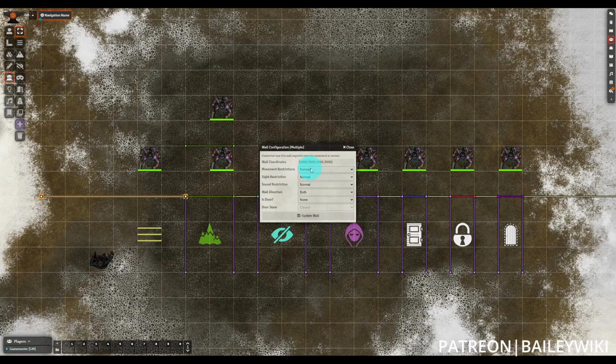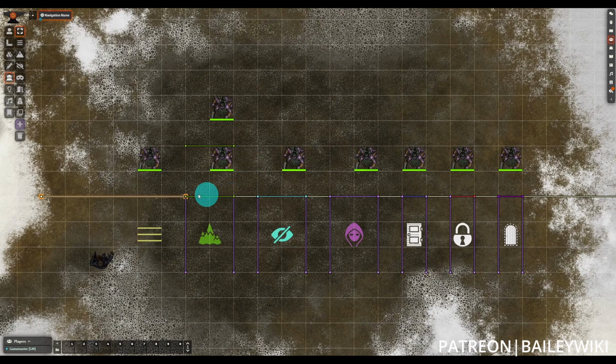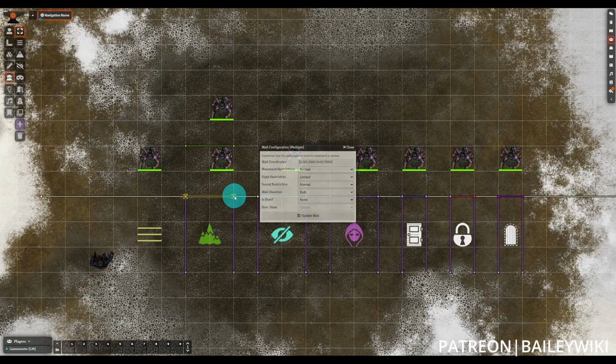First, by opening up the wall settings, we can see these different parameters. First, we have movement restrictions, which will be either normal or none. Sight restrictions, which go between normal, limited, and none. The same for sound restrictions. Wall direction, the is door state, and then door state. These settings are what differentiate these different types of walls. If we select a terrain wall here, we'll notice that the movement restrictions are normal, while the sight restrictions are limited. You can see that, again, the sight restriction and sound restriction options share the same menu.